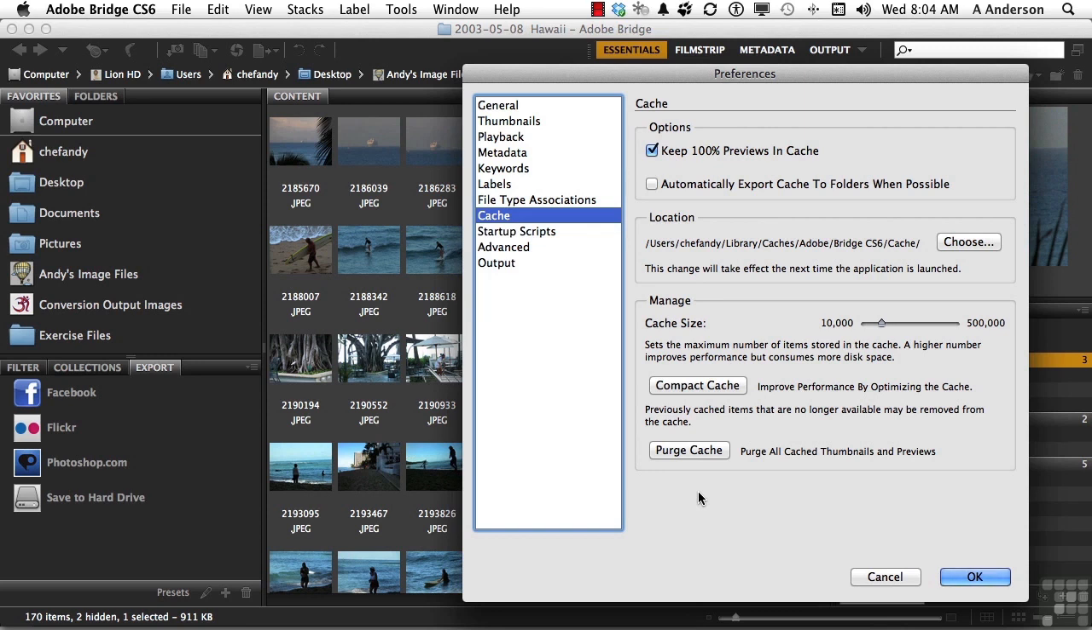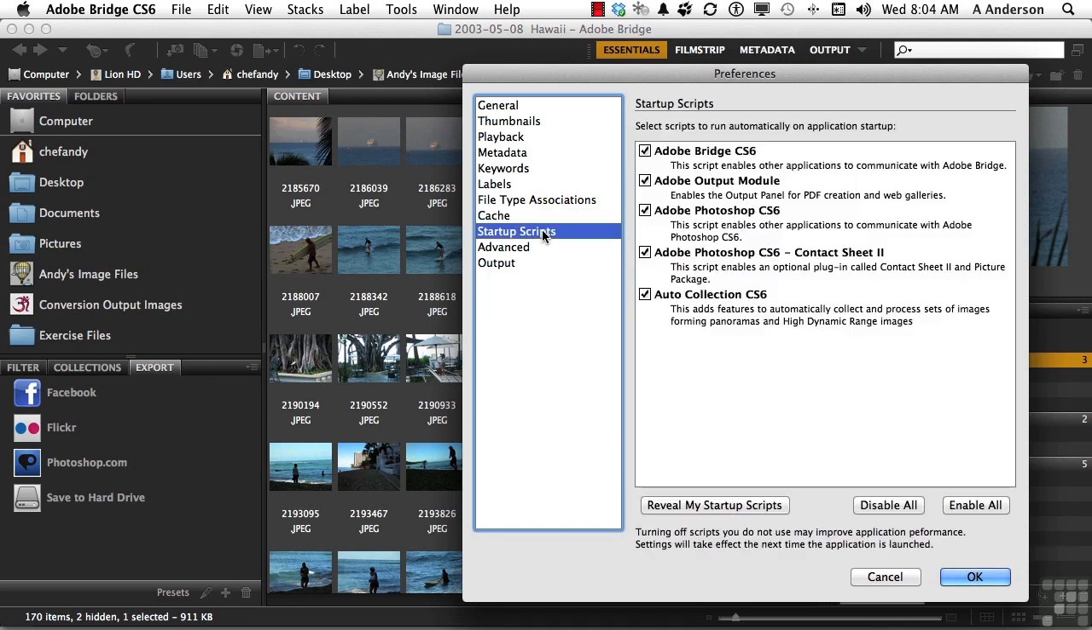I'll mention one more thing in startup scripts, and that is Adobe Photoshop CS6 Contact Sheet 2 and Picture Package. Those were two items that were really popular several years ago. And for whatever reason, Adobe took them out, and now you have the ability to put them back in. So I would say this one right here, go ahead and check it. That's kind of cool. Let's go ahead and get out of here.